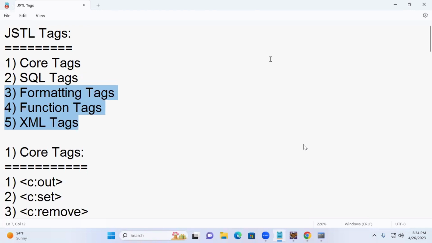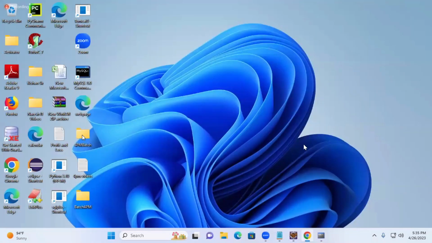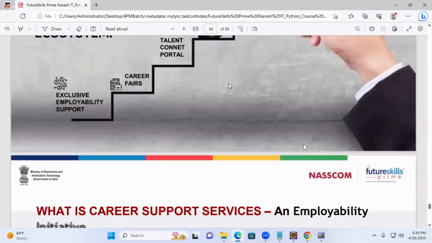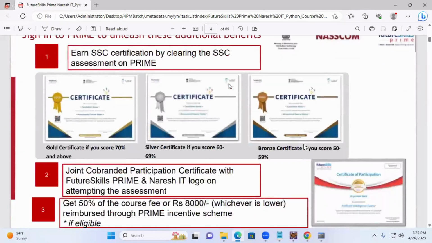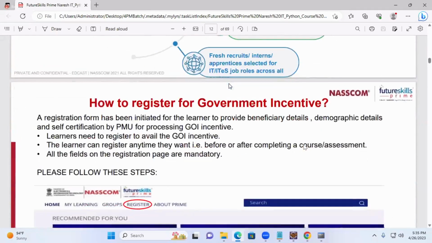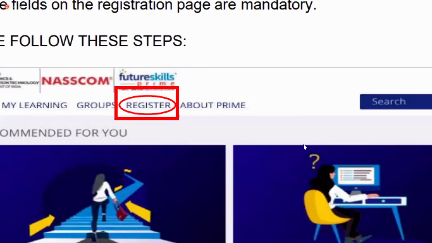NASCAM exam, those whoever want to write, I shared a PDF file in Google Classroom. You check and register according to that. Okay. That is, I have shown the NASCAM exam pattern. This one, here, here, don't click on this register. This register, don't click. Okay.